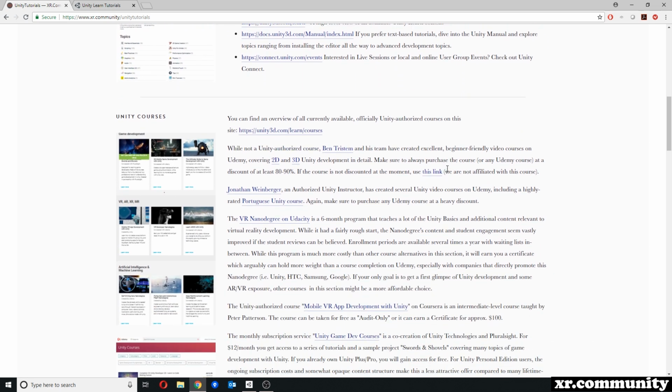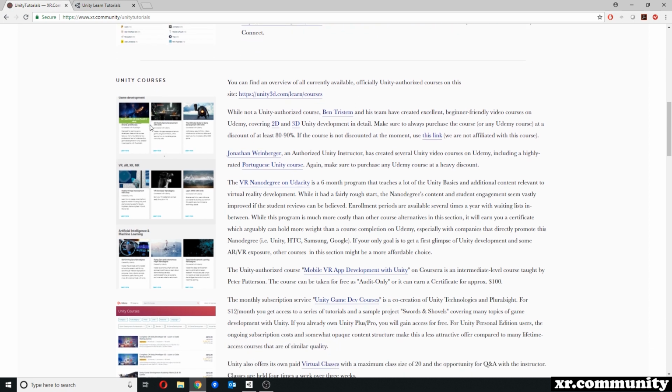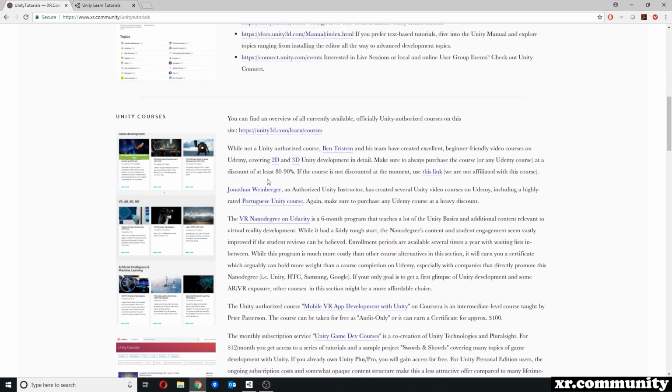Once you've done that and you still feel like you need a better grasp of things and maybe something more involved, then you have Unity courses. Unity courses sort of come in two shapes and forms: ones that are endorsed by Unity or delivered by authorized Unity instructors, and others that are not. However, I'd say that should not be the only criteria for choosing one of those courses, because the first one that I recommend here is on Udemy, and it is taught by Ben Tristram and his team of Game Dev TV, I believe they're called.